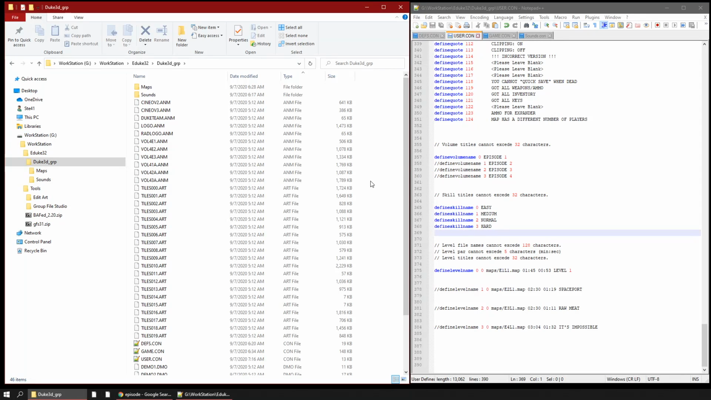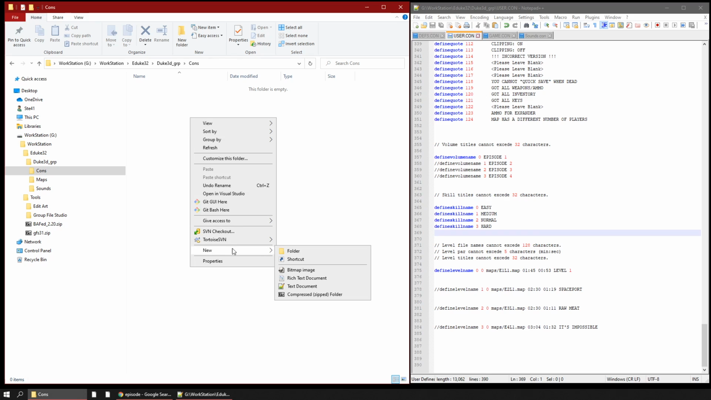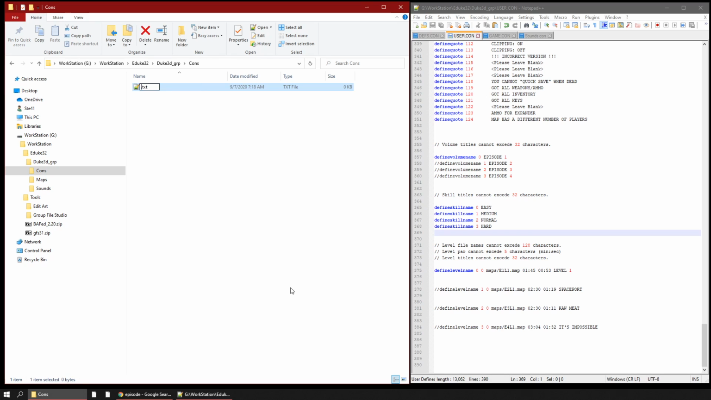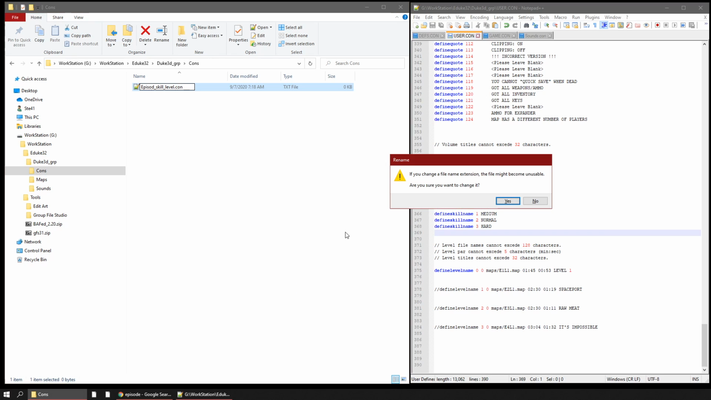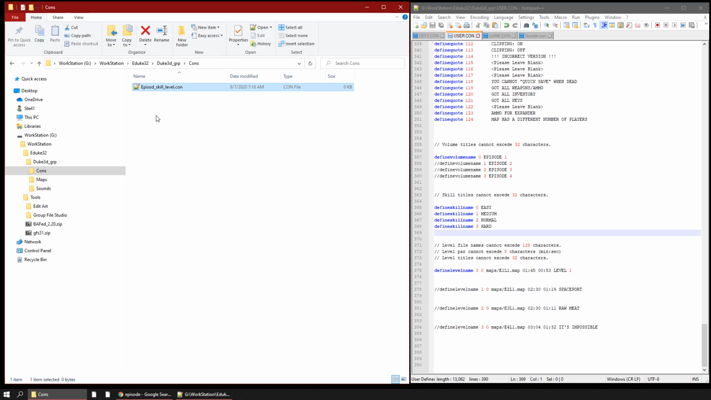Okay, let's create a new folder. Name it cons. In that folder, create a new file, text document. Make it a .con file. Name it episode underscore skill underscore level. We can't do slashes. Yes, to change the extension. Open that.